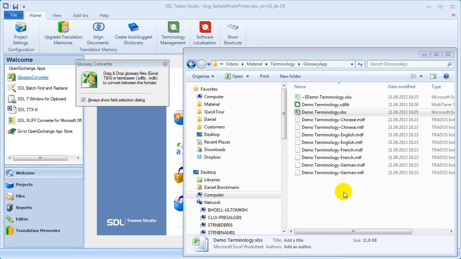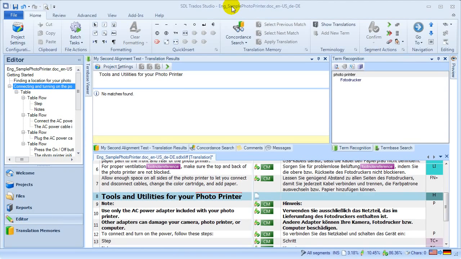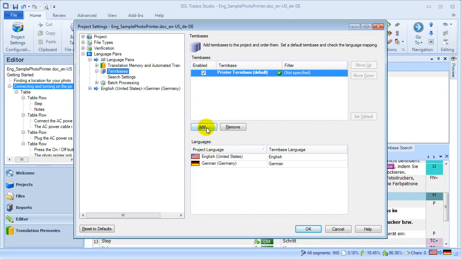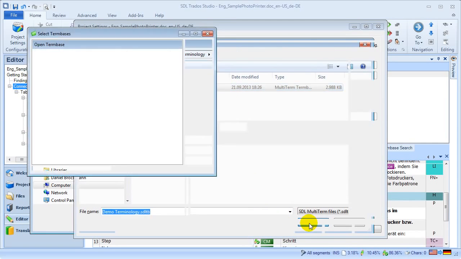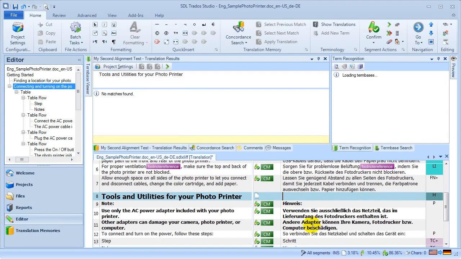And now that the terminology has been created, why don't we use it in our sample document that we were translating and just add it as a secondary term base? And for that I could go back to the editor here. And now that I'm back in the editor, you can see that I still have my previous term base being used, but I could now go to the term base settings button and simply add the term base that I just created with the Glossary Converter app. So I'm already in the right folder here. I confirm everything, say OK. And then you can see that the term tools and utilities is now recognized from this second term base.